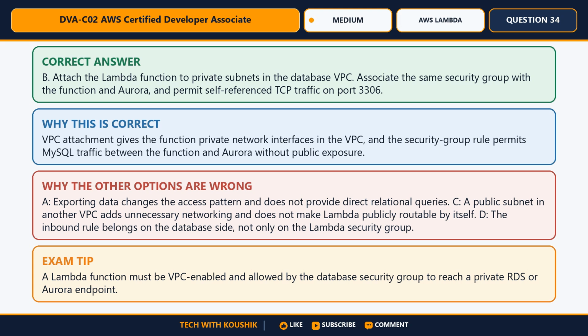Here's why. VPC attachment gives the function private network interfaces in the VPC, and the security group rule permits MySQL traffic between the function and Aurora without public exposure. Why are the other options not correct?